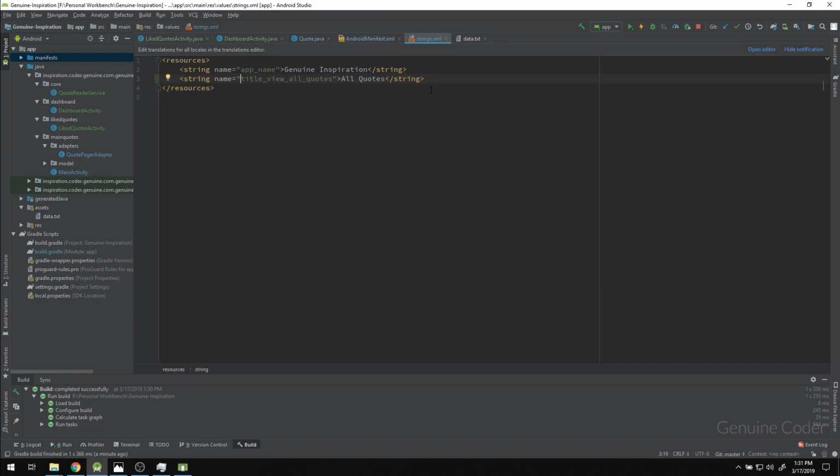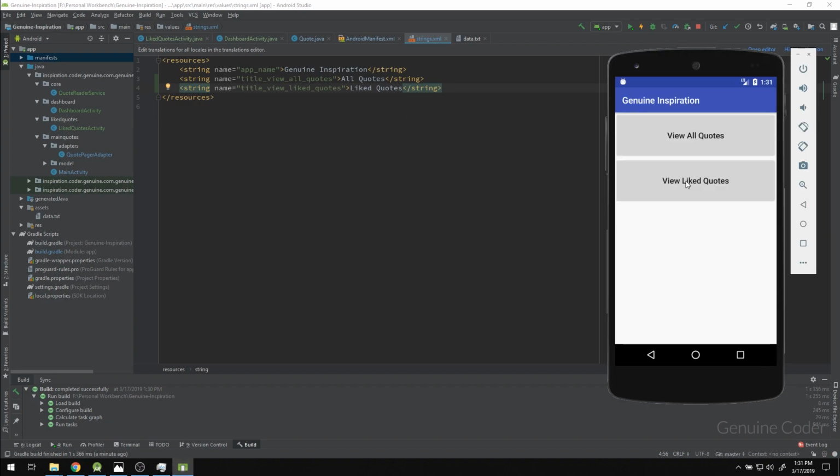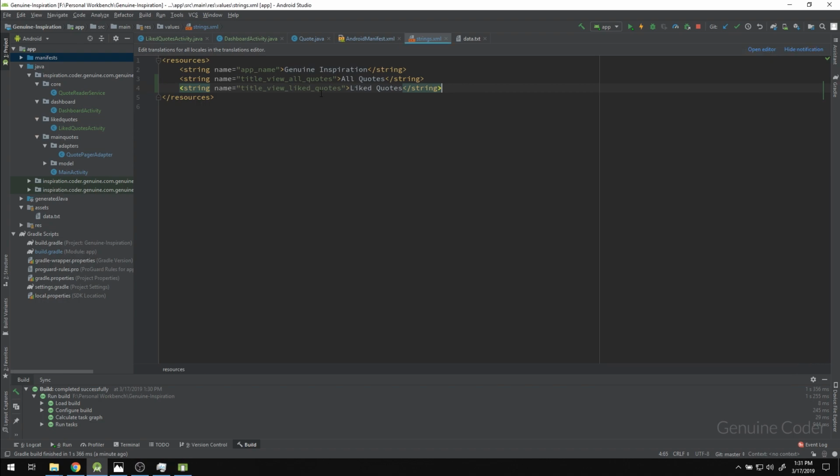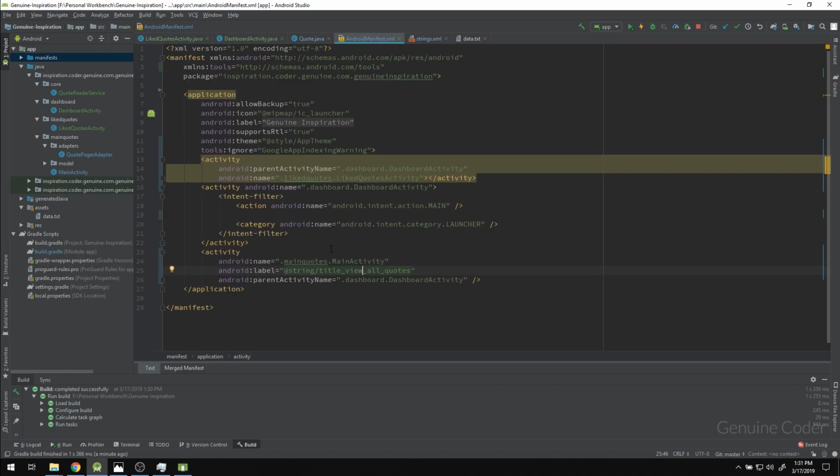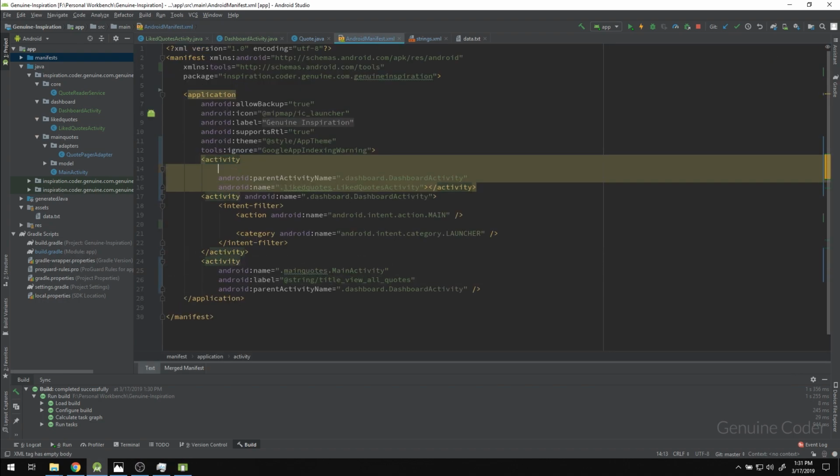So we have to add an entry in the strings.xml, and we have created title view all codes, and here I'm going to create title view liked codes, and here I'm going to name it as liked codes. So this liked codes header should come instead of this genuine inspiration in this view. Okay, coming back to this Android manifest section, and here I can provide the label, and I'm providing it just like that.